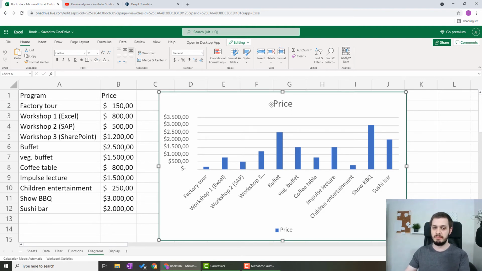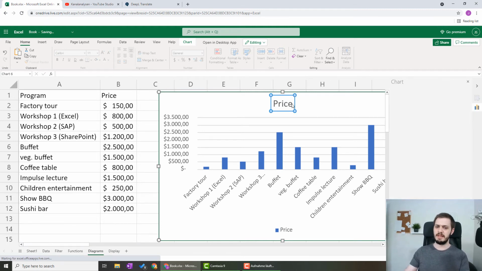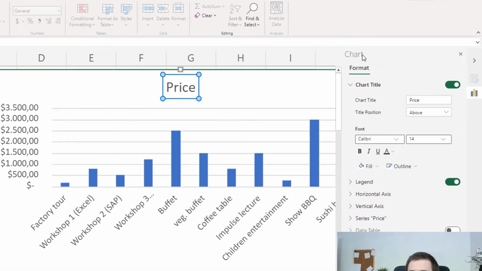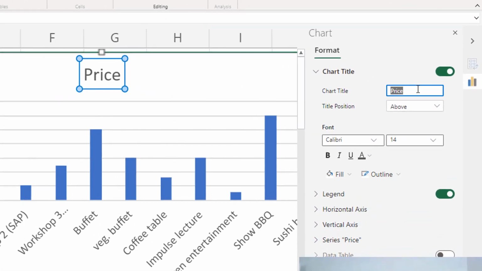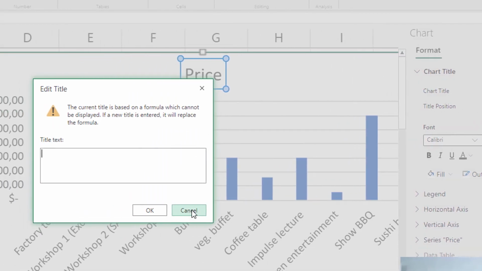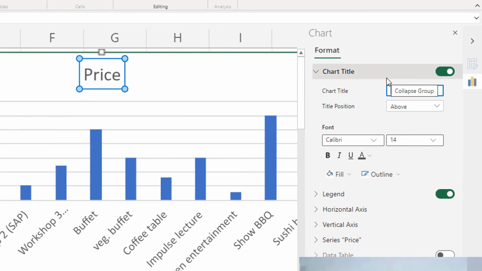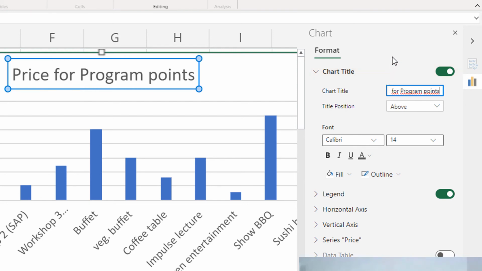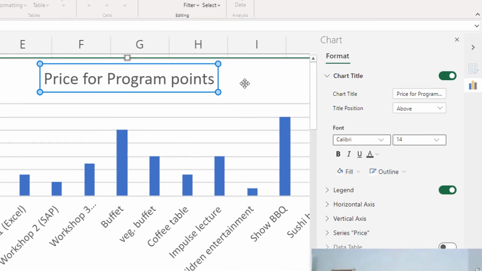For example, we have here price. Price for what? What does it mean? If I double click here, first the chart menu will open and I can change my chart title here, or by double-clicking here again. So instead of price, we will call it price for program points. And now the title has changed.